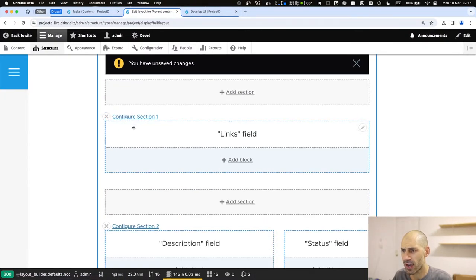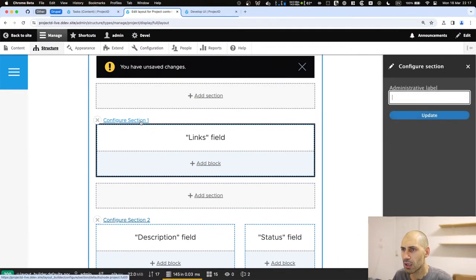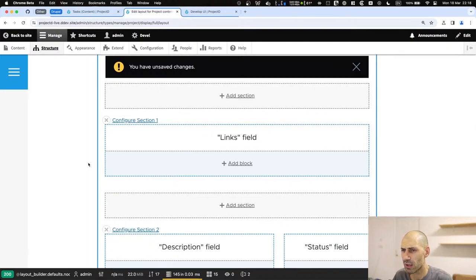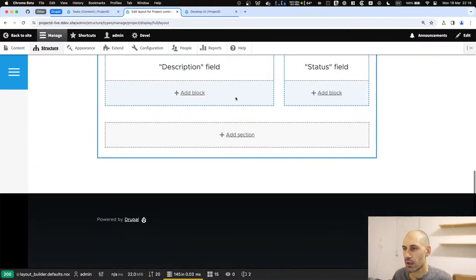Now, can you actually change the section? Interesting, you can't reorder the section. Why can't you do that? I've never noticed that in views. Sorry, in Layout Builder. You cannot move the section. Huh. That's very interesting. Anyway, I guess you can just move things around. All right, so we've done this.